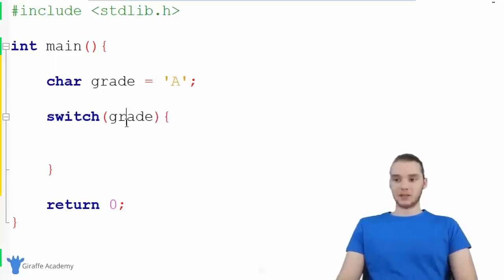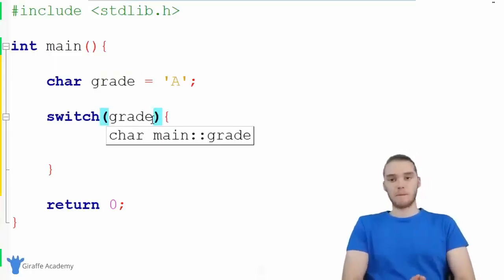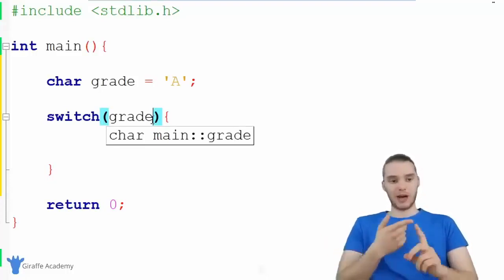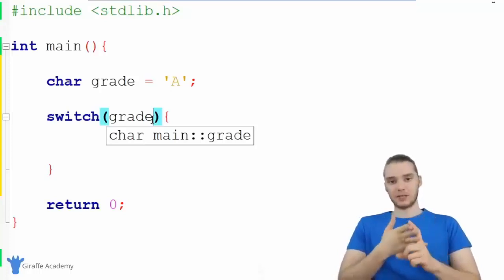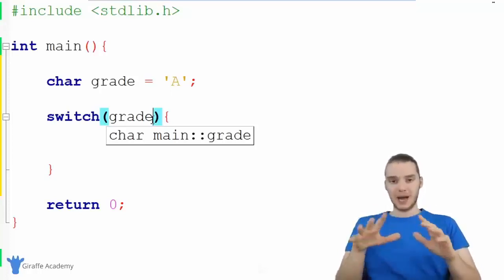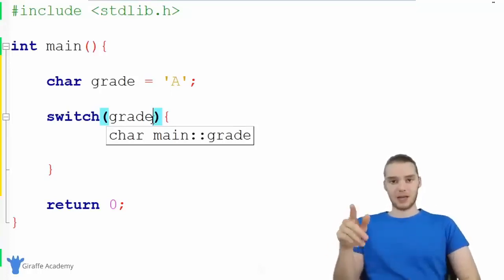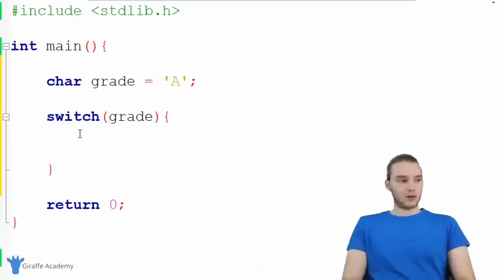Now, here's what I'm basically gonna do. I'm gonna take this variable here that I passed into the parentheses, grade, and I'm gonna compare it to a bunch of different values. So I'm gonna see if it's equal to one value, then I'm gonna see if it's equal to a different value or a different value or a different value. And depending on the value that it ends up being equal to, we're gonna do something different. And these are what are called cases.